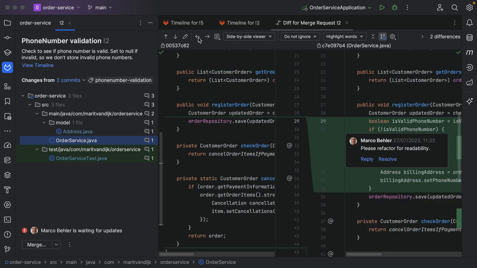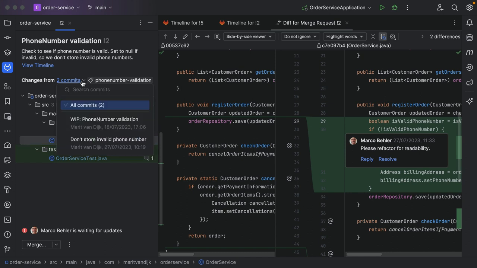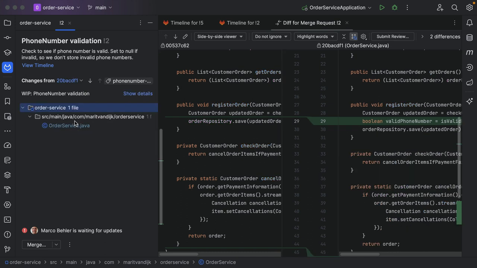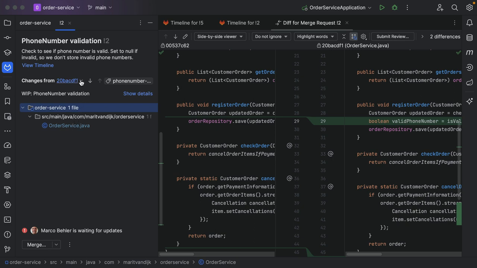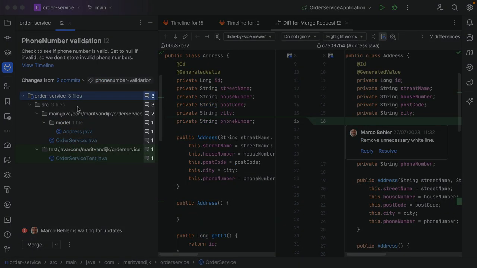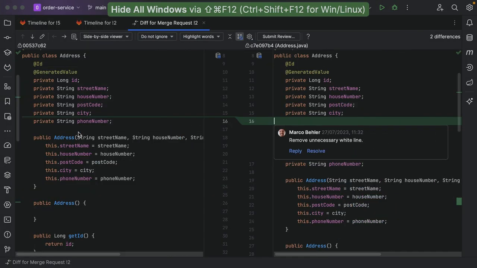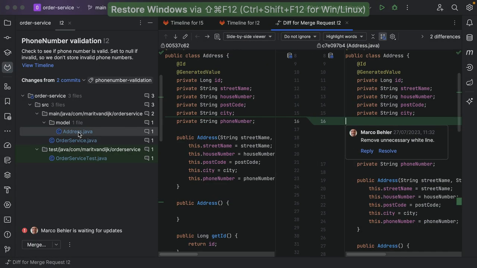If the merge request consists of multiple commits, we can see the individual commits in the Changes From drop-down list. We can look at the changes for an individual commit if we want to. We can also see the number of comments for the merge request and for each file. We can hide all tool windows to focus on the diff. We can reopen them again using the same shortcut.